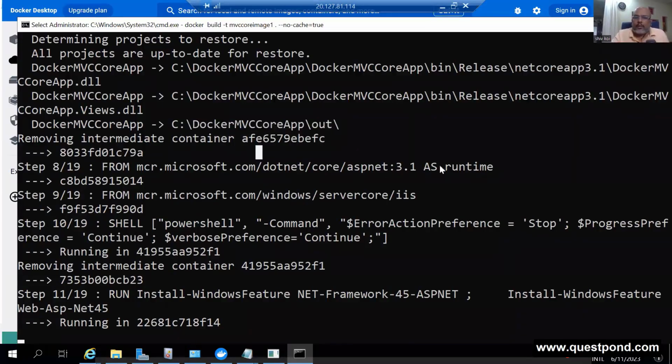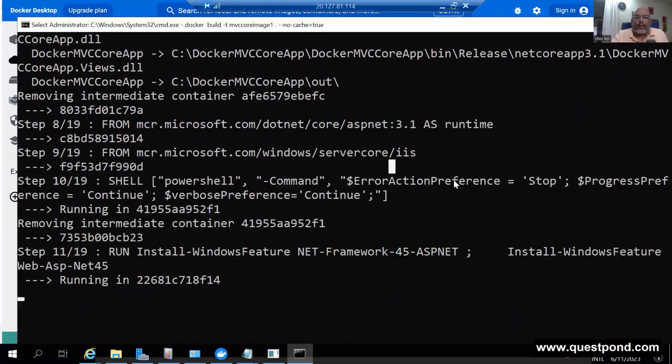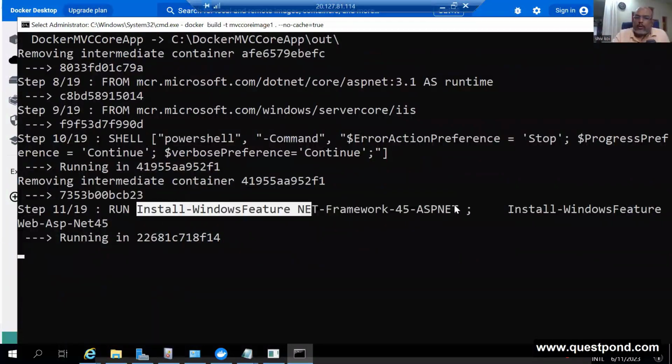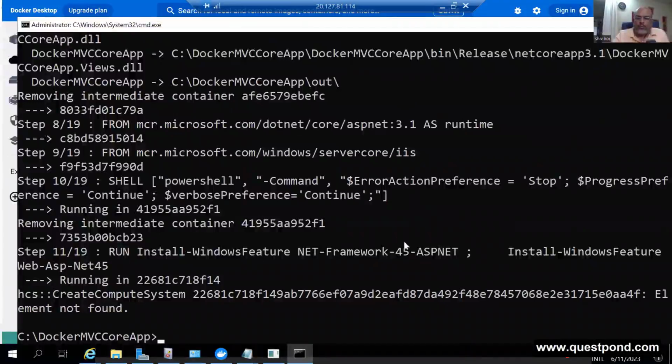Now you can see the second stage is running, the runtime, remember? And first thing, it changes from the command prompt to PowerShell. After that, you can see now it's trying to install the 4.5 feature inside this, right?